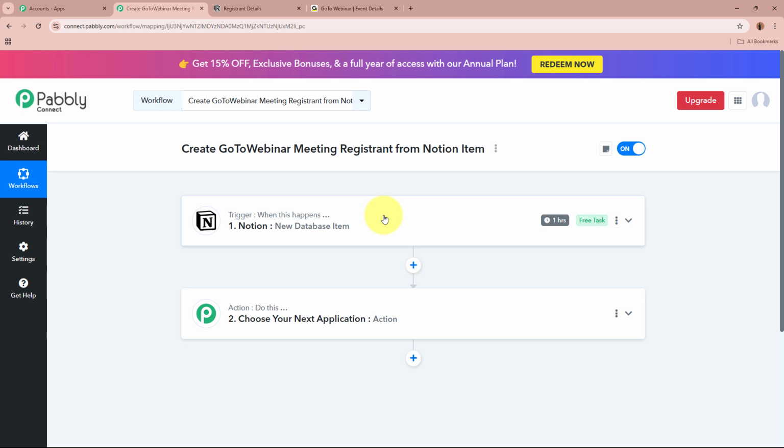Now, if you add another item in your Notion database and you don't capture the response immediately after adding it, then do not worry, because Notion is a polling based application. As you can see over here, it says 1 hour. This is the trigger time, that is the polling duration. That means in every 1 hour, whenever you add new data in your Notion database, Notion is going to send that new data to Pabbly Connect in this polling duration, that is 1 hour right here.